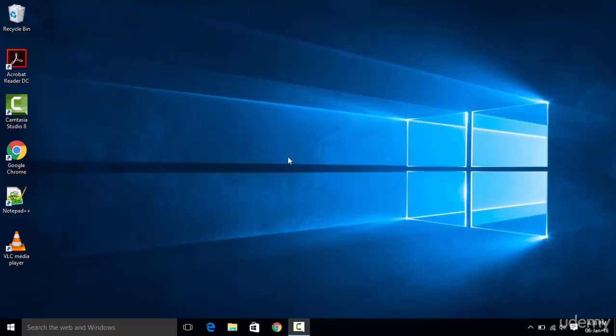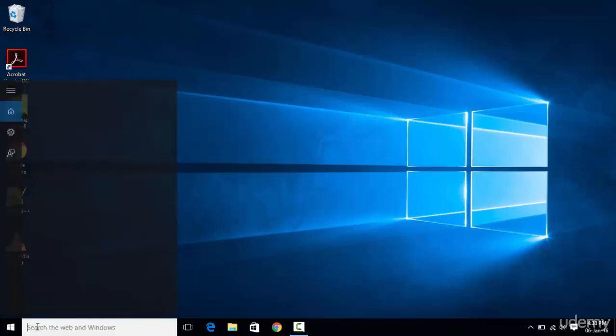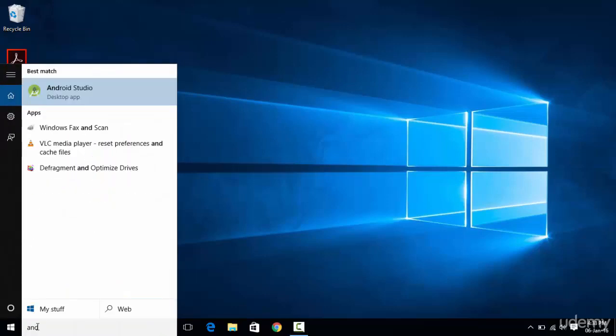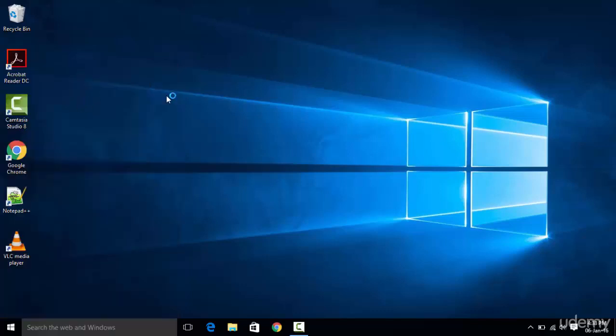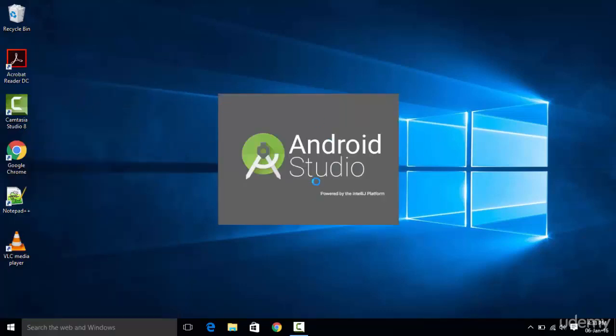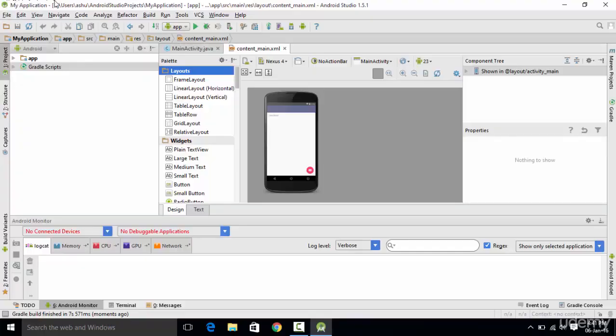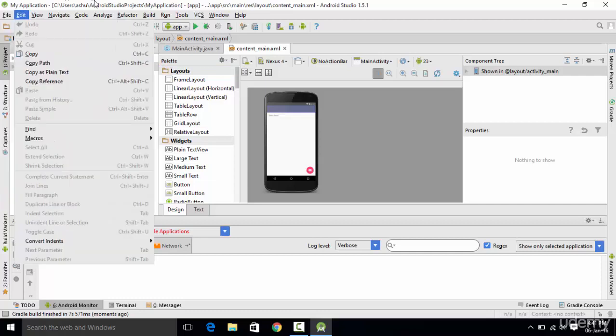Once you have finished downloading Android Studio, you simply go to the search bar and type in Android Studio and the app should pop up. You simply click on this icon and Android Studio should start. If you have installed Android Studio for the very first time, you might get a different window which allows you to create a new project, but if you run it for the second time, you will get this kind of layout.